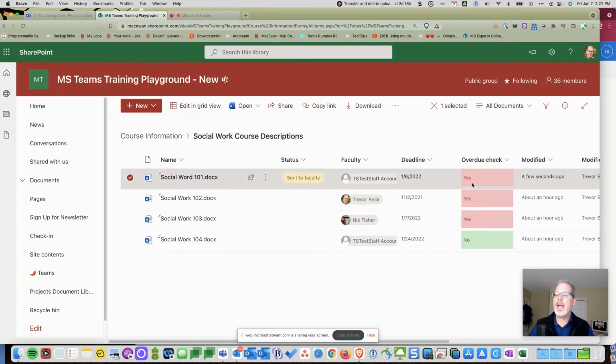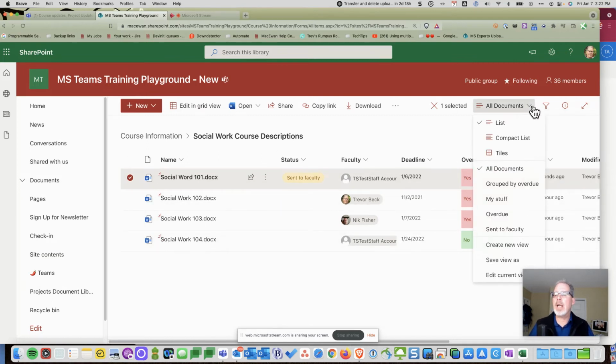And notice how it's automatically checked there. Okay, this is now overdue. I can see that it's overdue just because of the fact this is red. I can also set up different views for my data here. So here's all these different documents. One of the views that I've created is called grouped by overdue.